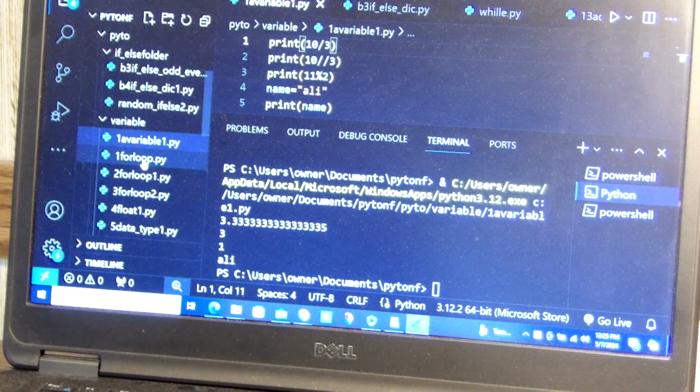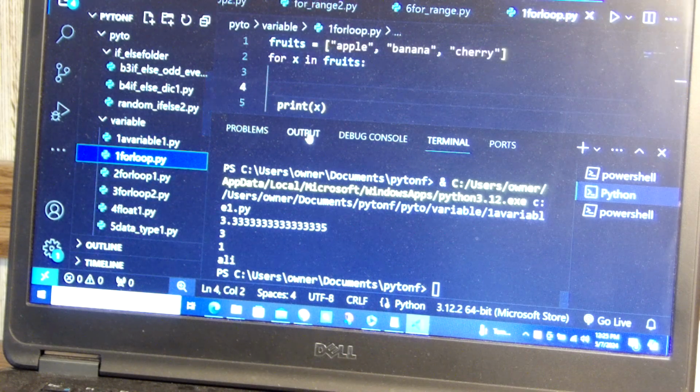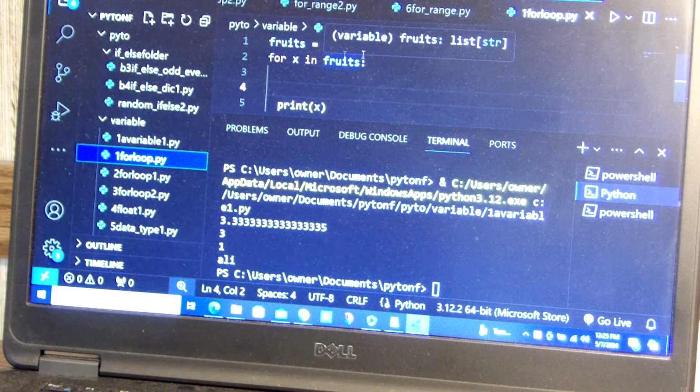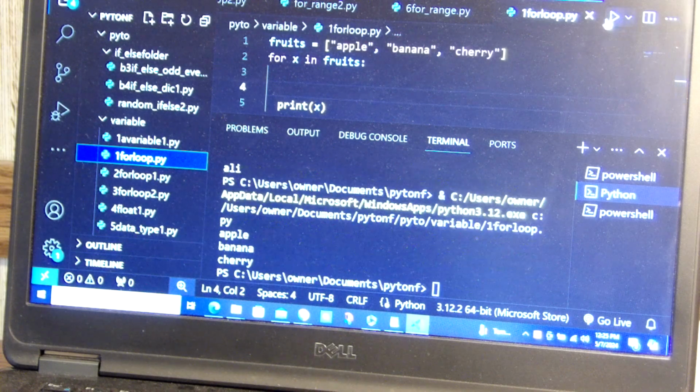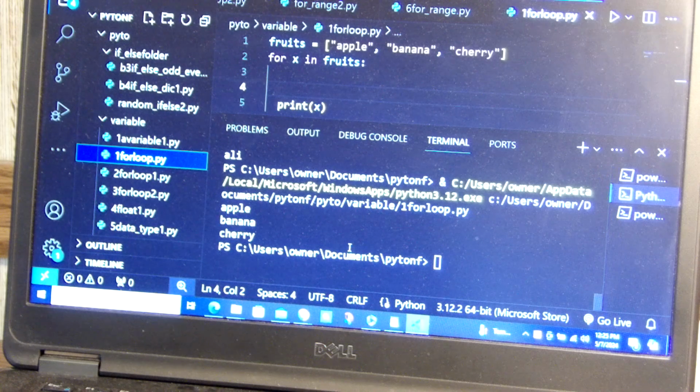Okay, let's go to some, see here, for loops. This is interesting, that we are using a list. This is called a list. We have a bunch of fruits, and you want to print all of those, right? Let's say print banana. Let's see. It prints apple, banana, cherry.